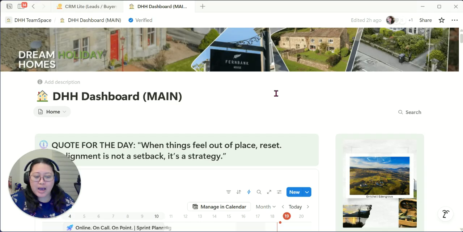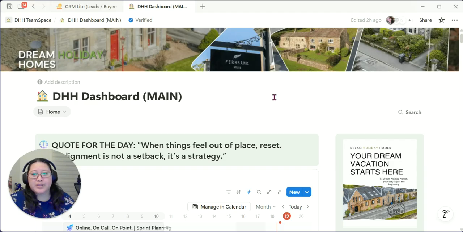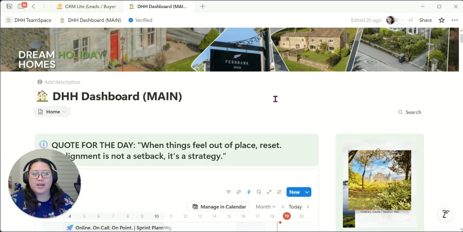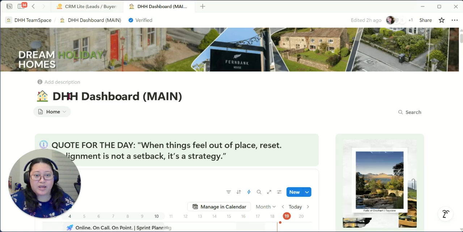Okay, so right now, what I'll be showing you is our Airbnb OS. This will be helpful to, say, your team and also to you because everything's in here. Now, as you can see, you see here the name of the dashboard. It's up to you, whatever you want to put there.